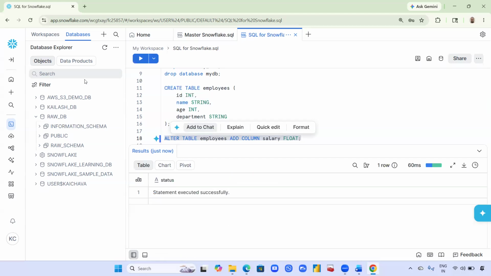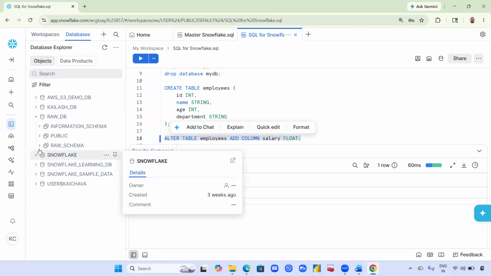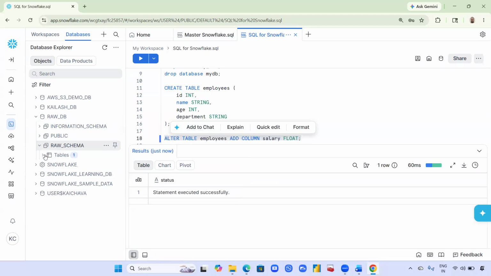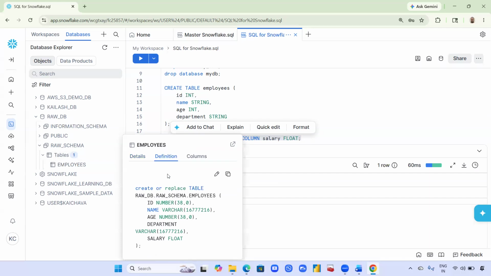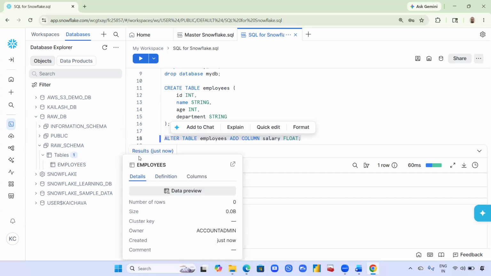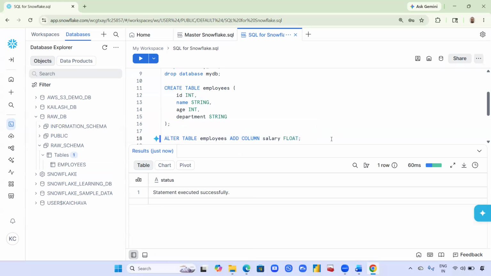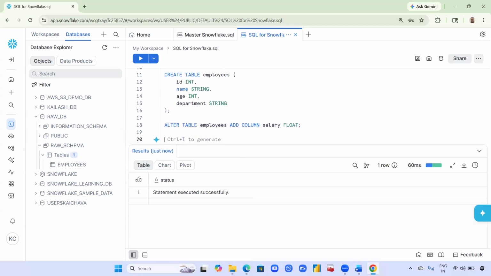Then you can go to raw underscore schema. Okay. You can see the table. We can see this is the table. You can see definition of this table and details of this table, columns of this table. These are columns. So salary column is added. Okay, clear, right?